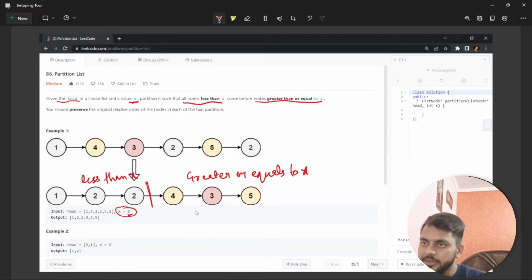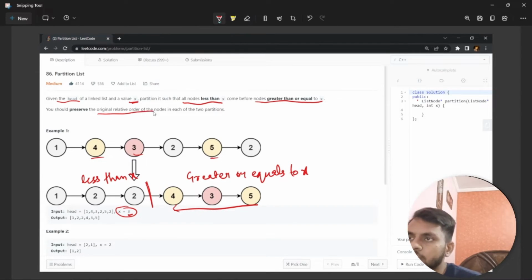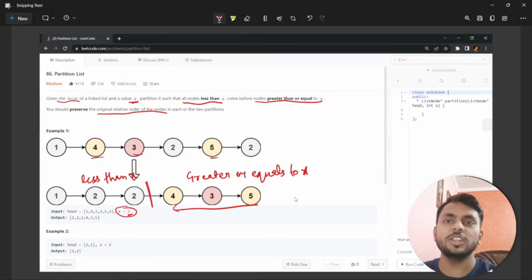And one more thing, if this is 4, this is 3 and this is 5, then our relative order should be the same. Our relative order should be the same. We just have to make sure that if this is 4, it should be after all these 2's, after all the less than x elements. So how do we solve this problem?